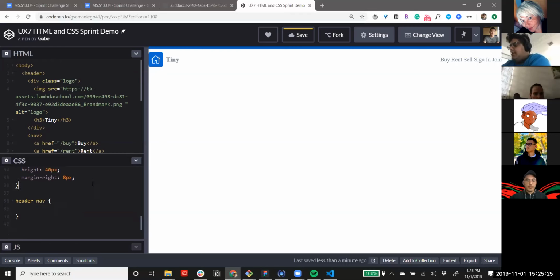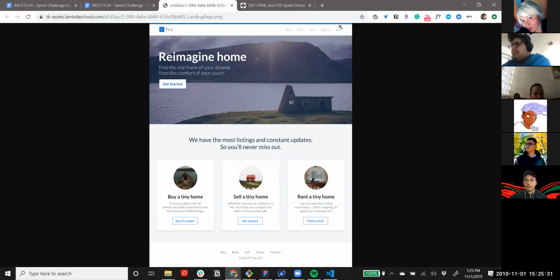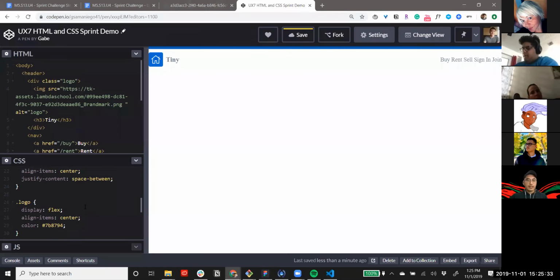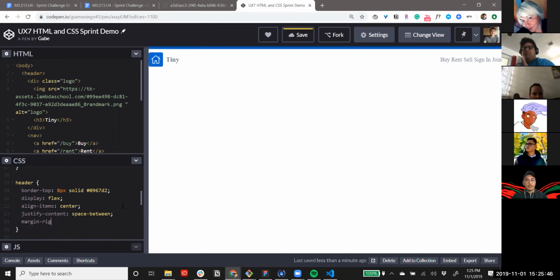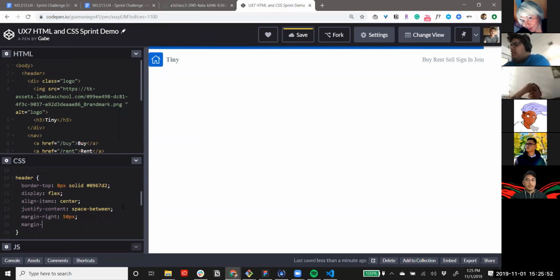Okay, so now what we want to do is, we see in the design file that there's a space on the left, there's a space on the right. Now, should I use padding or should I use margin? Margins. Okay, so we have the header here. We can say margin right, margin left, 50 pixels.